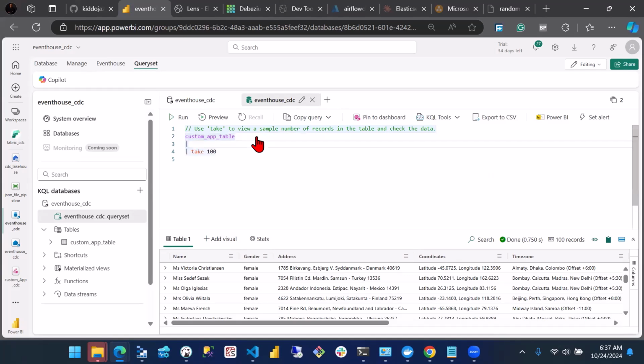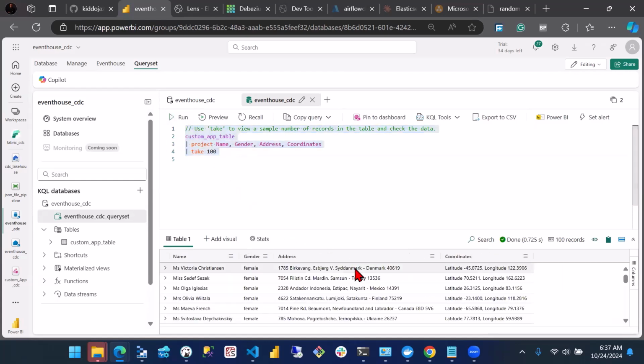These projects, some columns like name, gender, address, and let's say coordinates. Okay, cool. Let's see. If I select this and run, you can see now the columns that are coming out. Awesome, cool. So now from this, I can just see it in my Power BI directly.